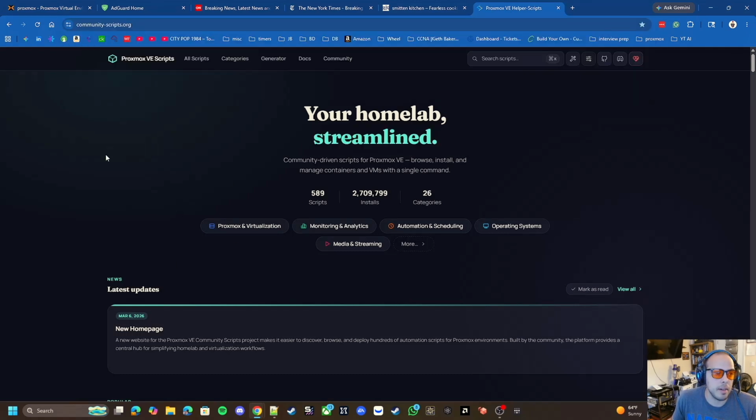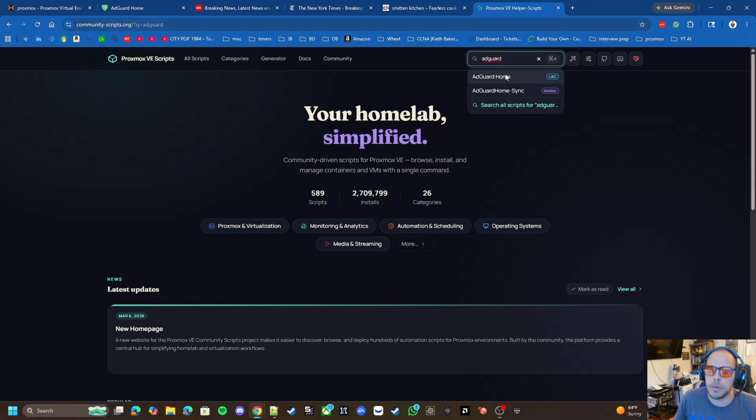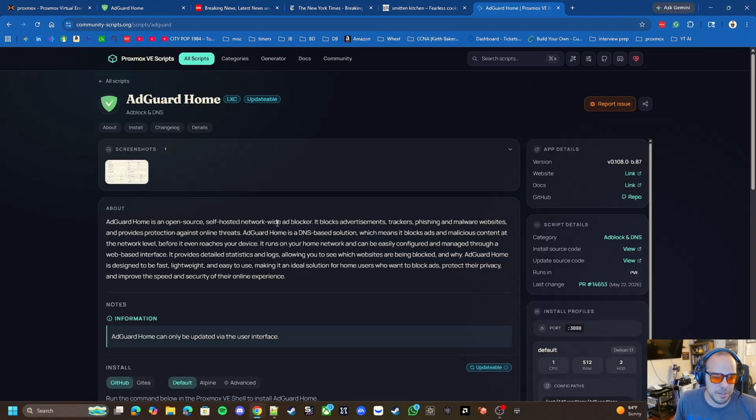Here we have the Proxmox Helper Scripts. I'll put it in the description as well. And go to AdGuard. You can actually get this from their website as well. But AdGuard as a LXC, which just means a Linux container. AdGuard is an open source self-hosted network-wide ad blocker. It blocks ads on your network. That's the whole point of AdGuard.